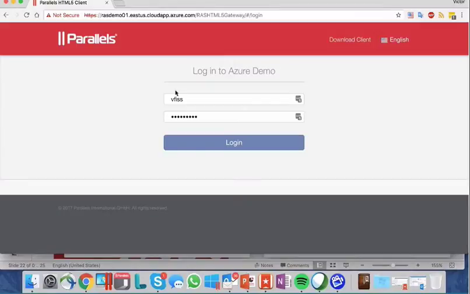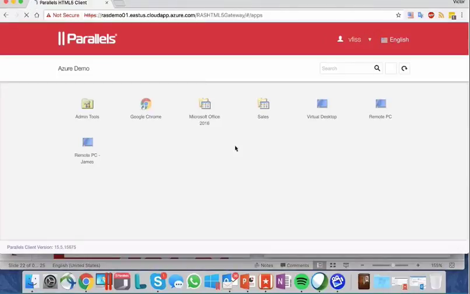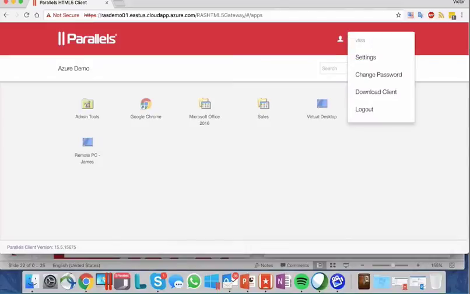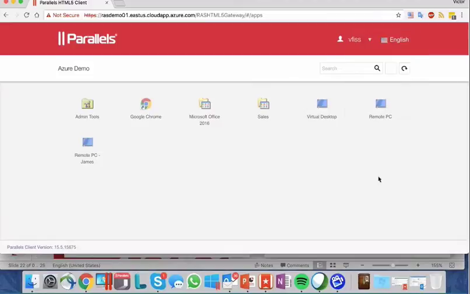So this is the end user interface that we call the HTML5 client. Once you log in against your Active Directory, we automatically detect if you have a client. If you don't, no problem. You can always download it from our page or go to parallels.com.